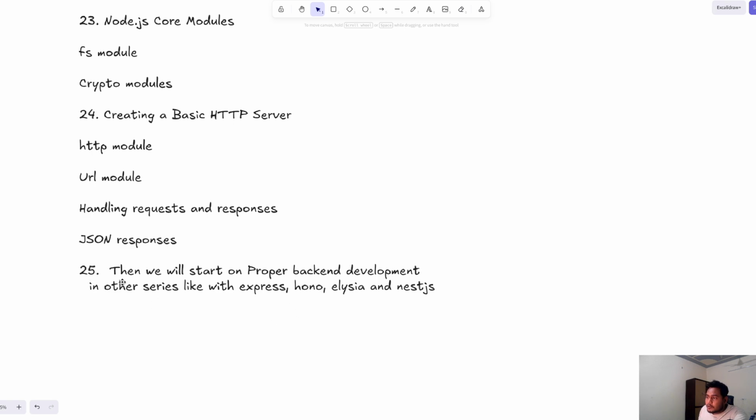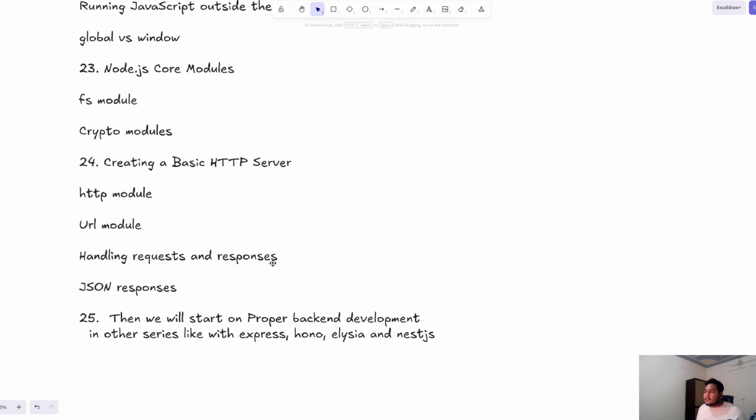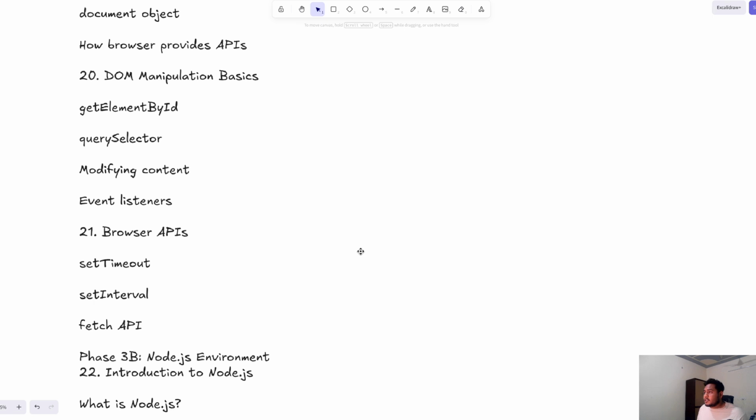we'll move on to proper backend development. For that development, I'll be using Express, Hono, Elysia, and Nest.js. I currently plan to make a playlist on all four of these. So this is my whole structure, this is my whole plan for the series. Thanks for watching.